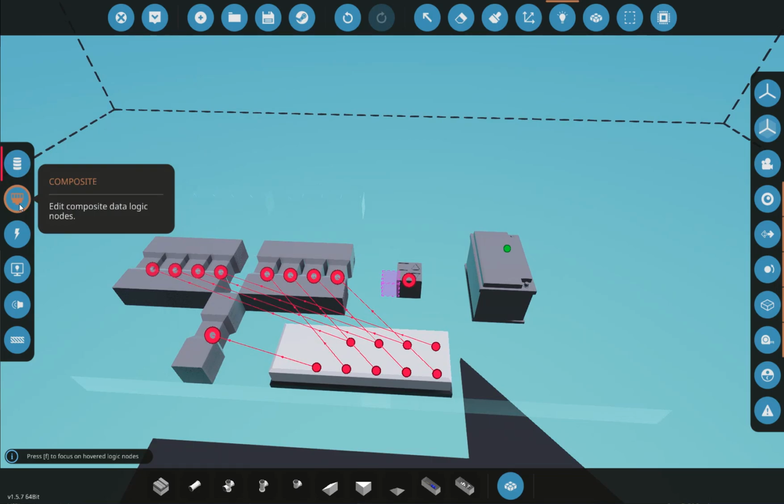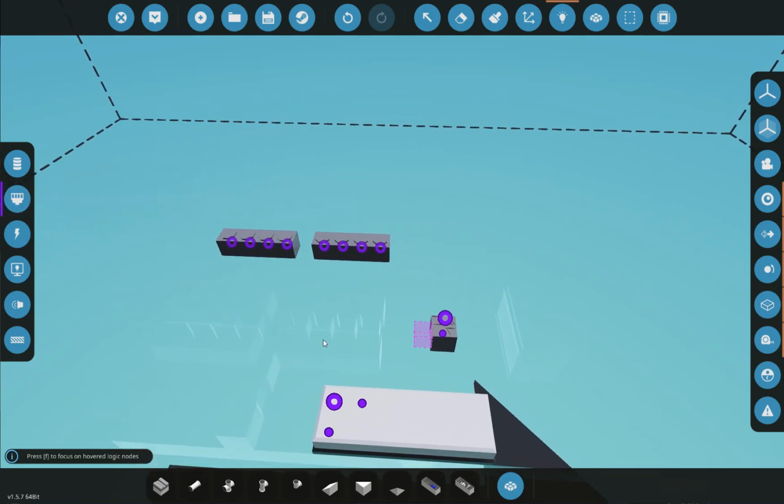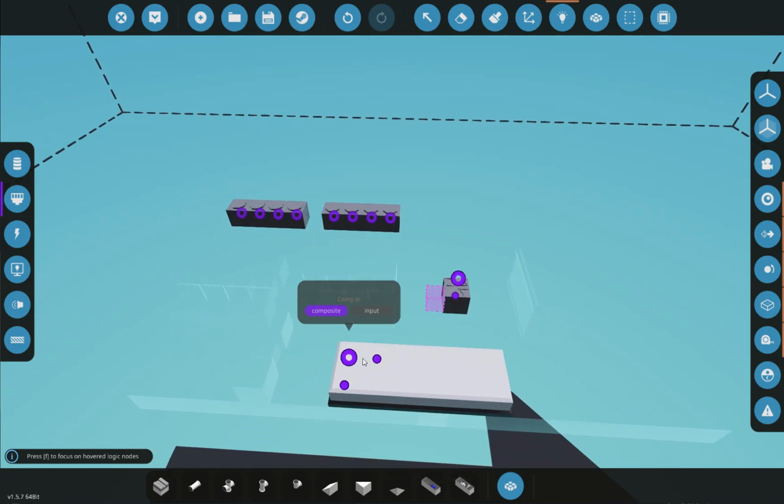Now let's switch over to the composite view here, and we're going to want to hook this up. So comp out to lights here, comp out to IC. So there's only a couple hookups here. So let's hook up the instrument panel first. So comp out to lights, we're going to want comp out to IC.